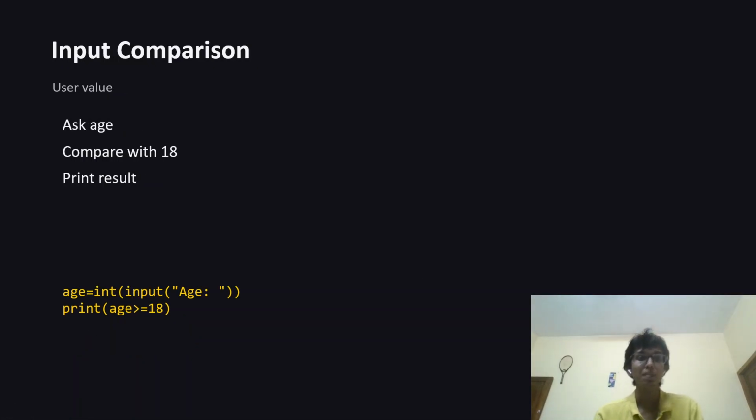The next one is input comparison. We take user value as input. We are going to ask someone's age, compare it with 18, and print the result. It's time for you to do the question. In case you're not able to do it, we'll do it together and review the code. So your time starts now.